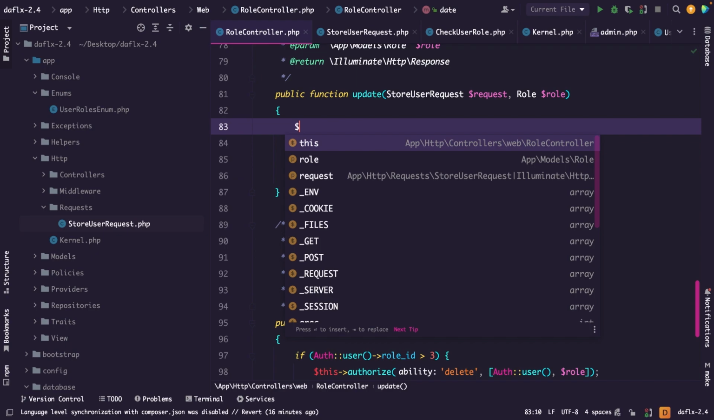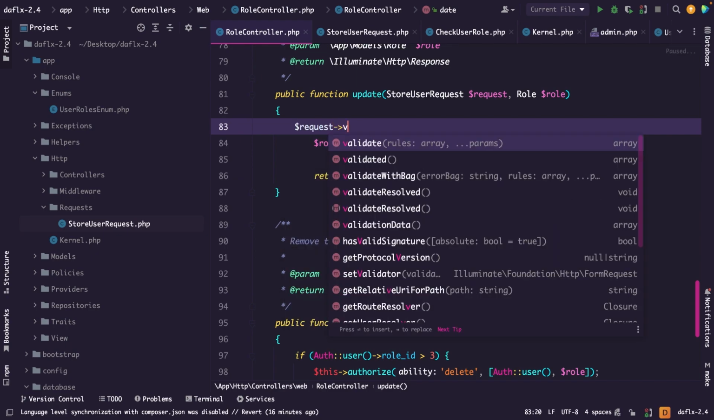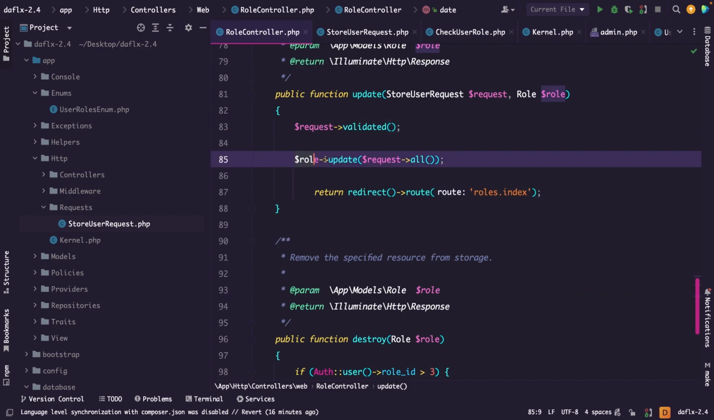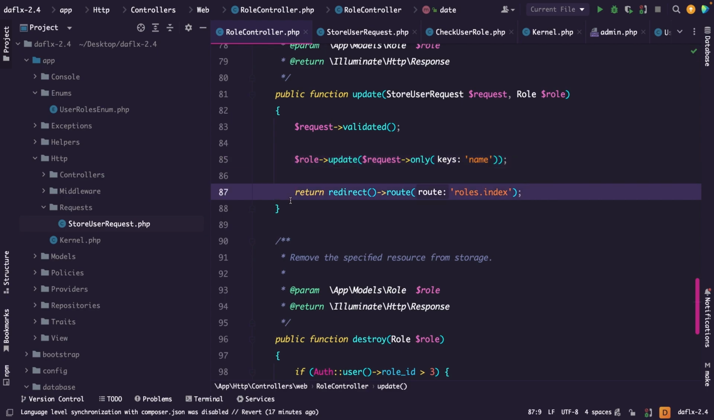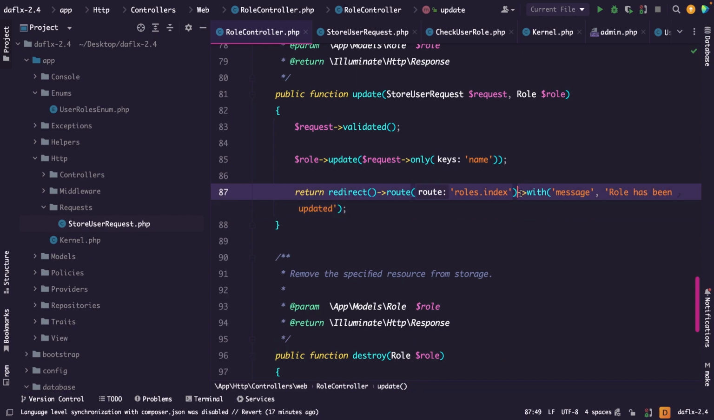We do need to validate our incoming data by saying request validated. We're once again not going to update all values, but only the name. We will return a redirect, but with a message once again saying role has been updated. Now let me align it.